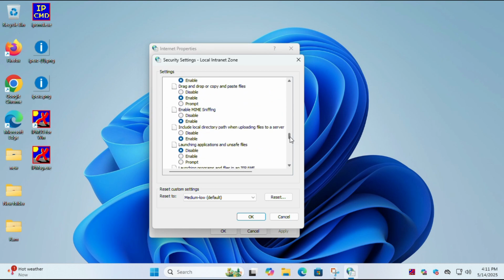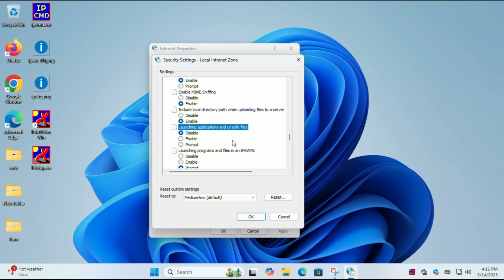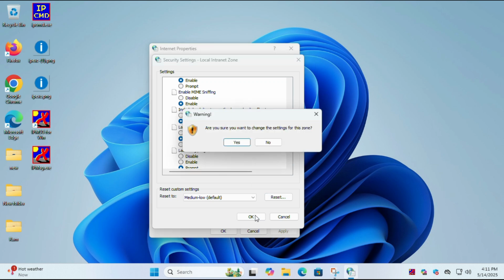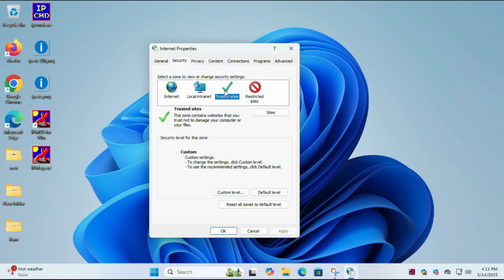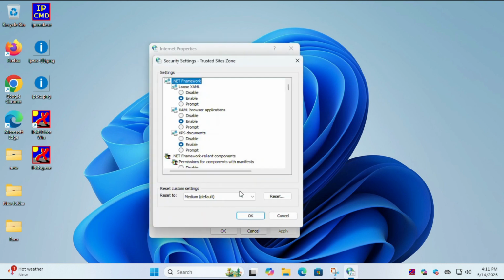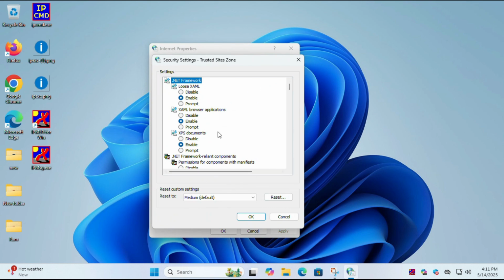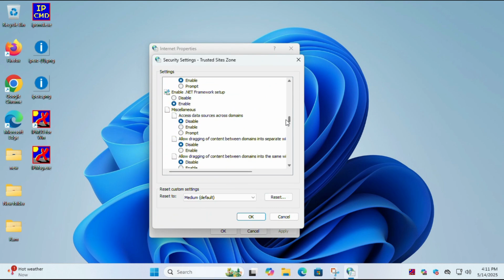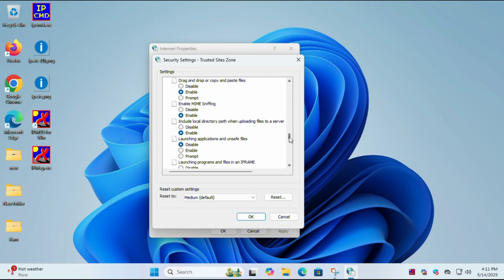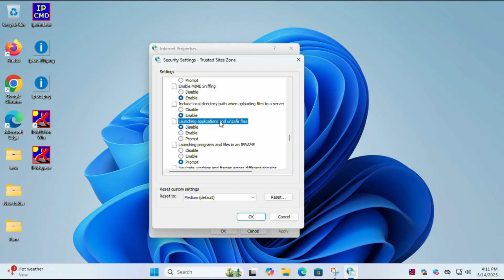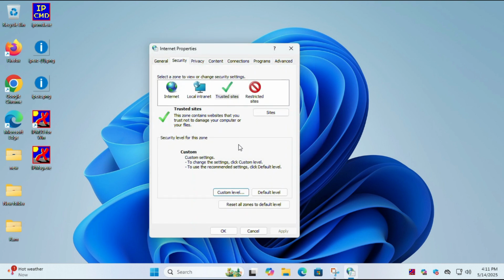Launching application and unsafe file. Select the enable option, click OK and then click the yes button. After that click trusted site and custom level and find the same setting here, launching application. Scroll down and select this and click prompt or enable. You can select any one. Select here and click OK and click yes.